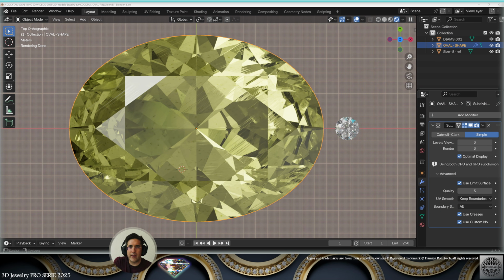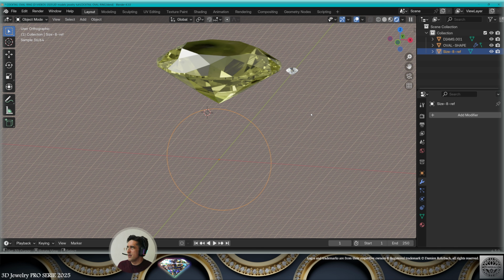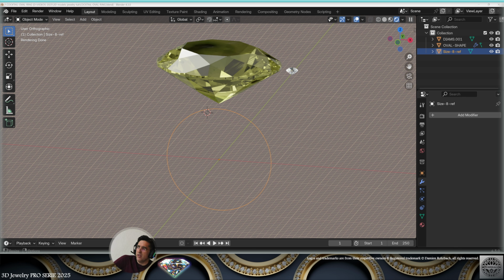Today I'm going to design a cocktail ring with a big peridot, and I will also be using 2mm diamonds. The size of the ring will be a size 8 American. My name is Damien Rohrbach, the software is Blender 4.3.